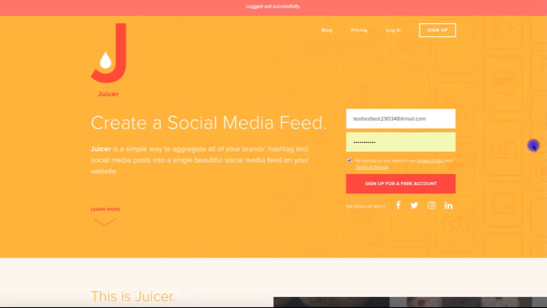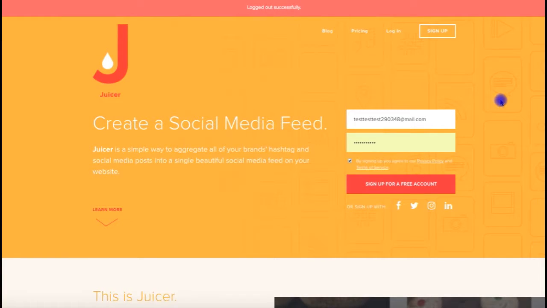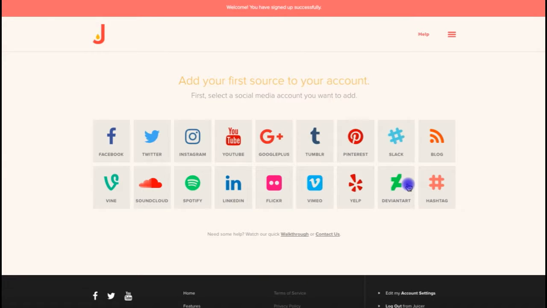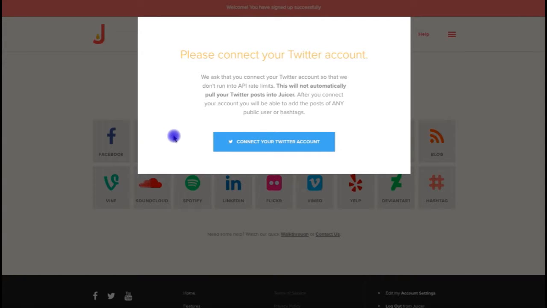Let's take a look at how a Juicer feed works, running through each component of the Juicer dashboard one by one. When you first create a Juicer feed, that's our term for the embeddable wall, you'll be prompted to add your first source, which is our term for any social account or hashtag displayed within the feed. In most cases, you can simply add the name of the social account found within the account's URL. Let's add Juicer's Twitter account to our feed.